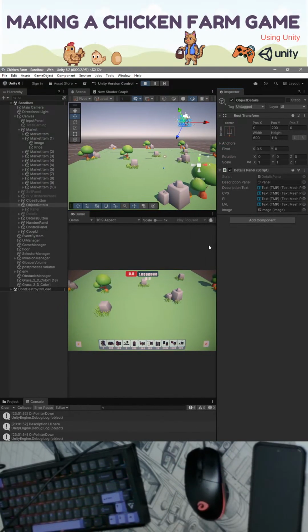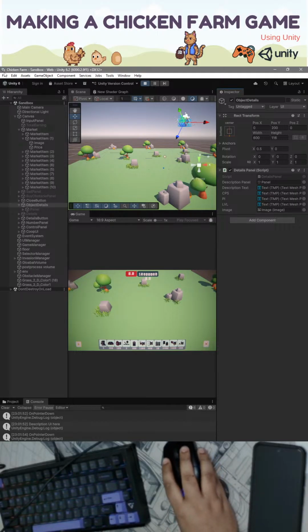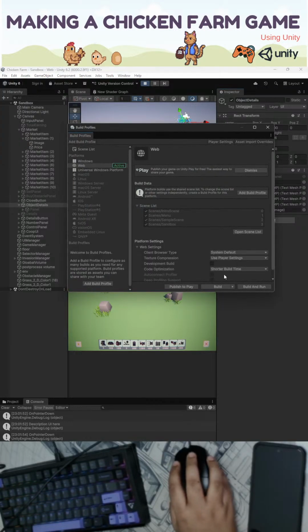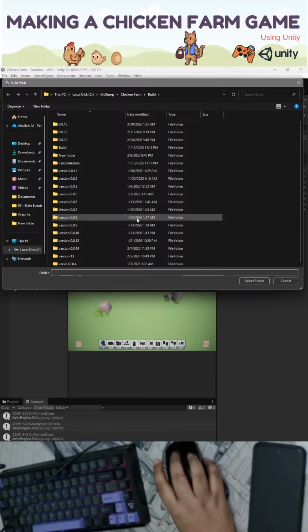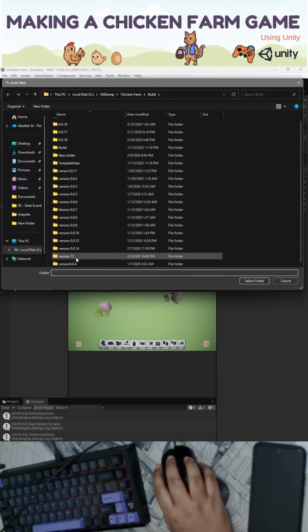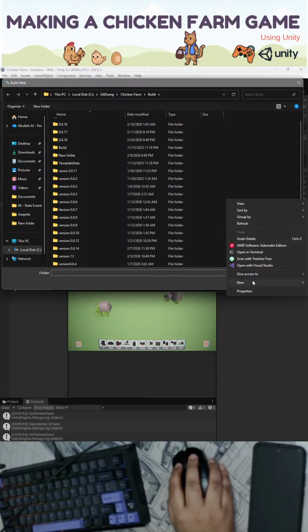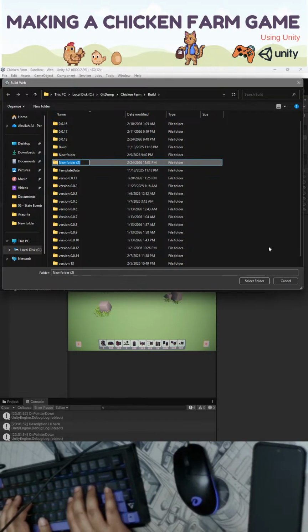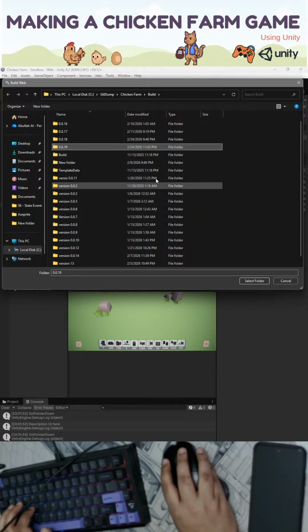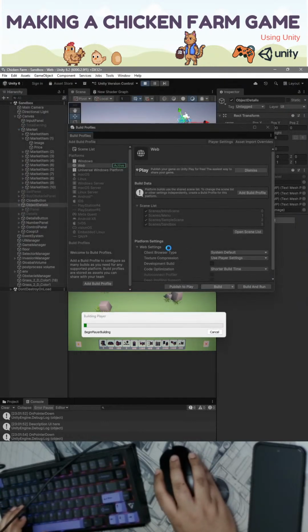I think I can make another build and load it. So let's make another build here. Build, and we're gonna do 19, and after the tutorial is complete we're gonna do 20, and then we will go beta. So let's give it a new folder called 0.0.19 and select the folder.